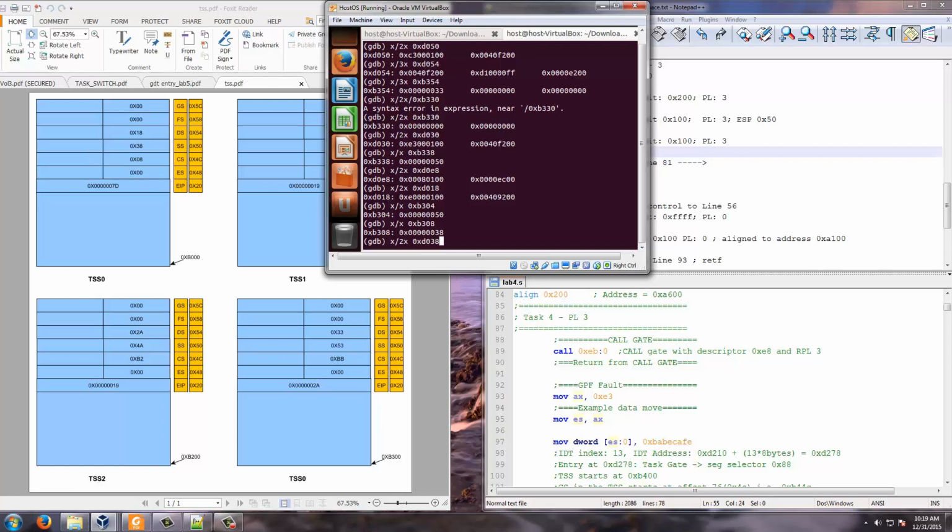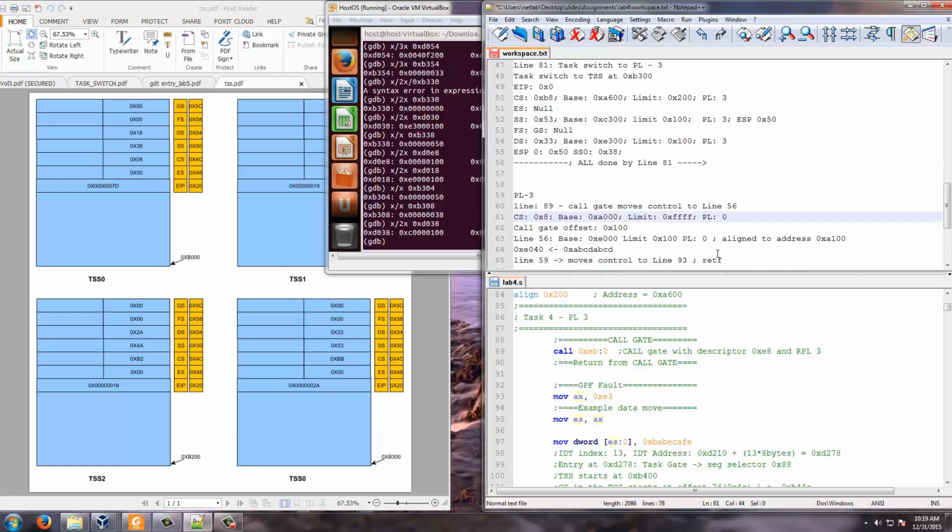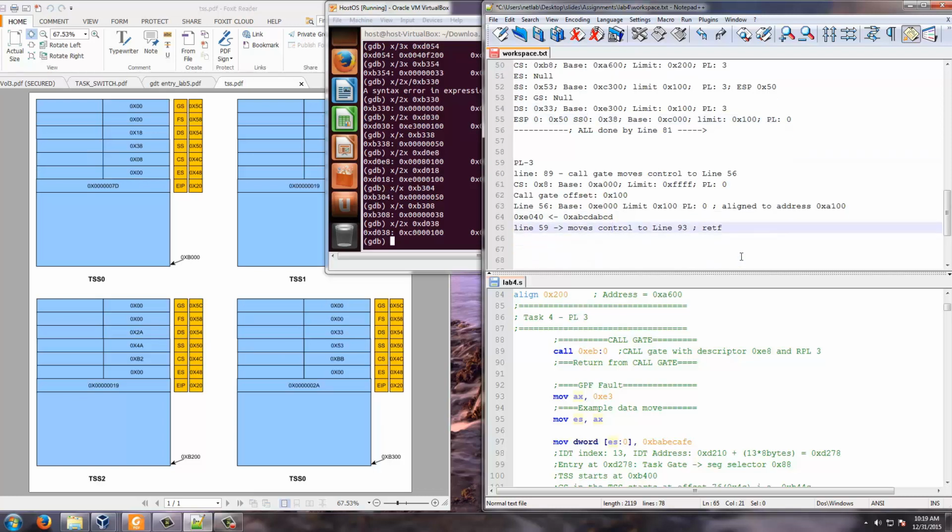So again, let us go back to the GDT, 0xD038, right? And it's C1000 with limit 100. So this is a stack with base 0xC1000, limit 0x100 and PL0.